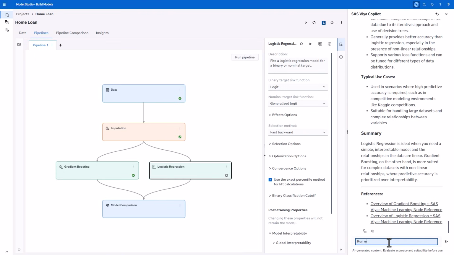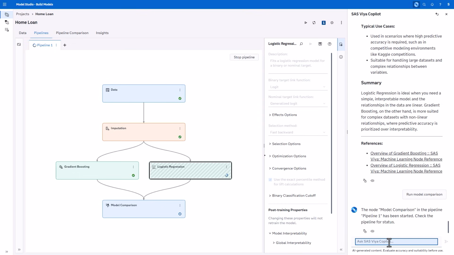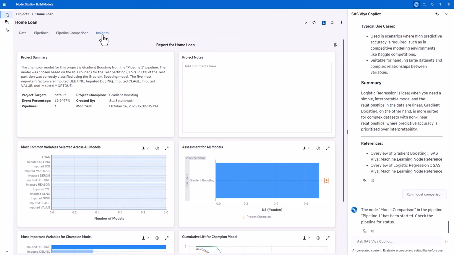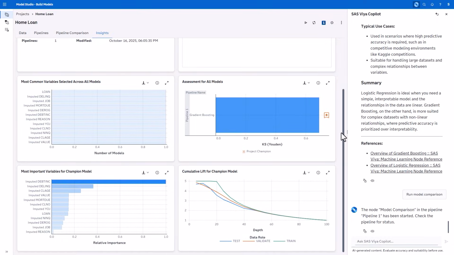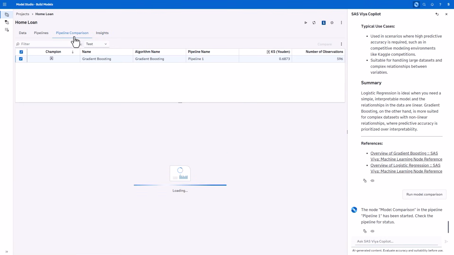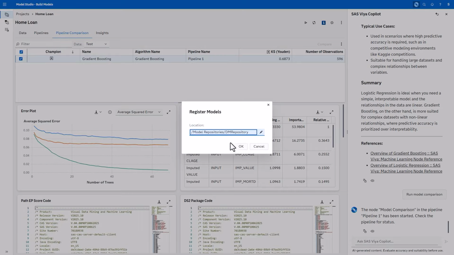Finally, we're going to ask Copilot to run model comparison to determine which is the best model. Once that completes, we'll go to the Insights tab to learn more about the final champion model. Since we're happy with our model, we'll go ahead and go to the Pipeline Comparison tab to register our model into Model Manager, where it can be used by AI agents that support loan applications.